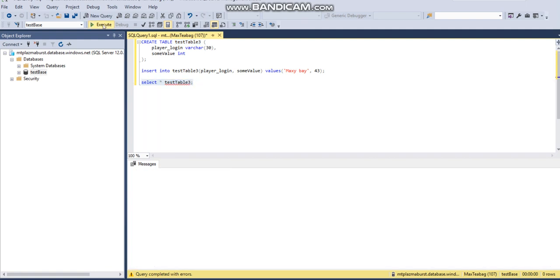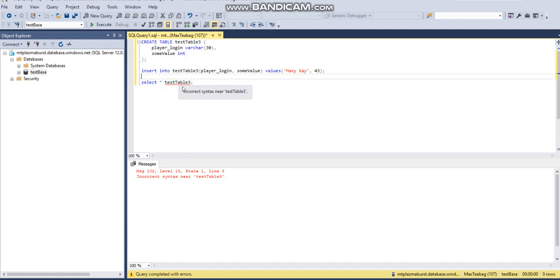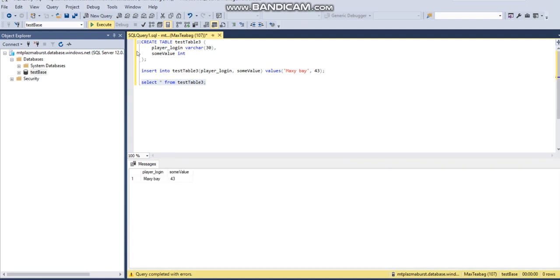Why don't you work? What? Am I missing something really obvious? Oh. It's getting late. Select everything from, the most simple query in the world, and I messed it up. I'm sorry. So yeah, there we go.